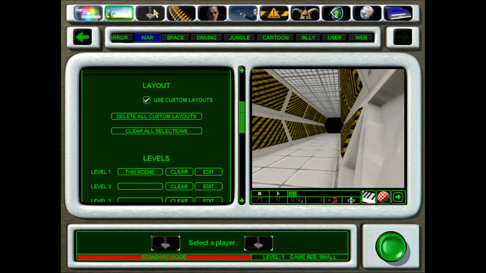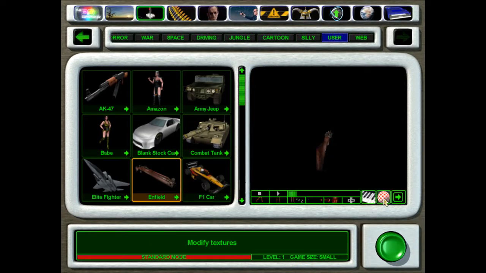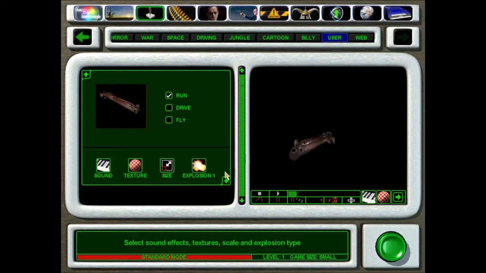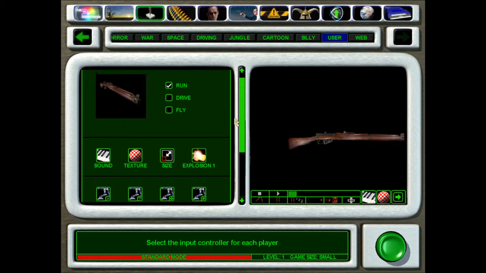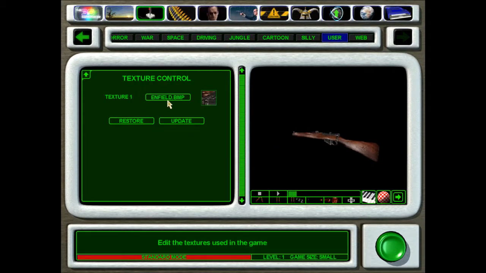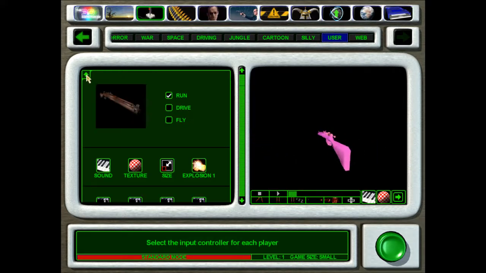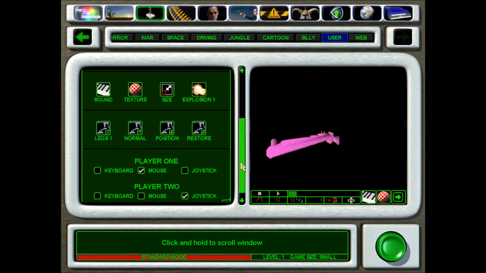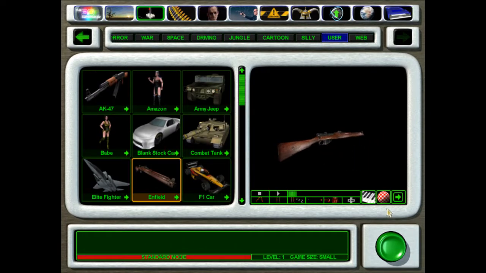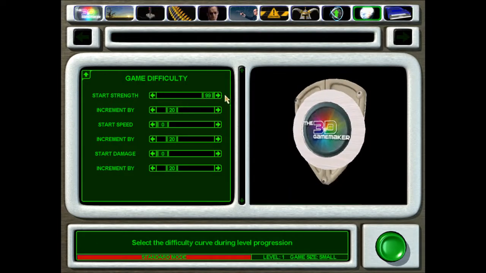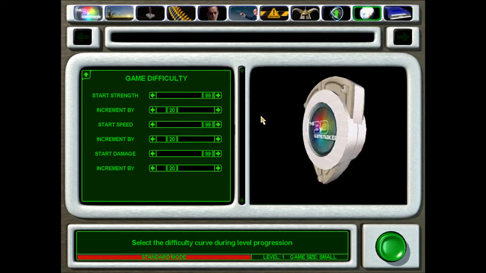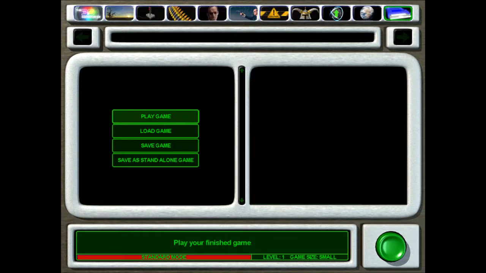And let's give my character more strength. I need to change it to mouse control. There we are. Joystick. Brilliant. I feel like I'm missing a trick here. There we are. That looks dodgy, doesn't it? So what was I doing? Oh yeah, I was going to try and give it... It was in here, wasn't it? Difficulty mode. Start strength. Start speed. Start damage. That could be interesting. Play game.